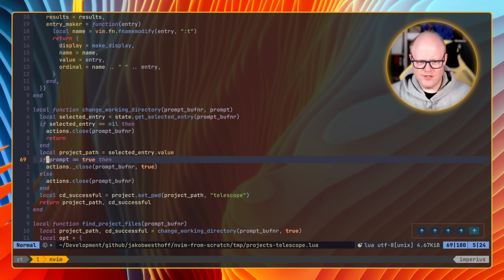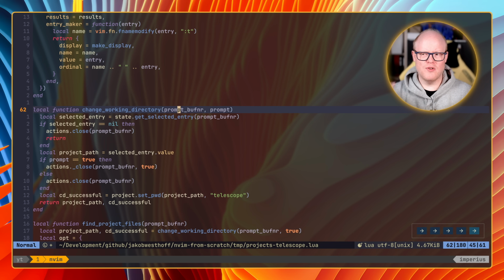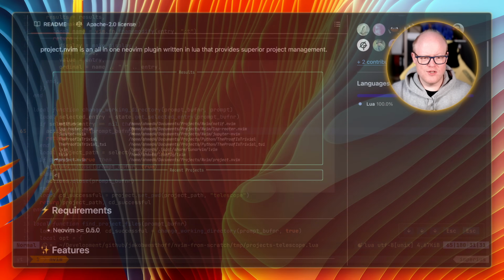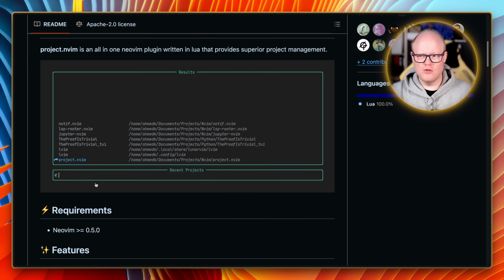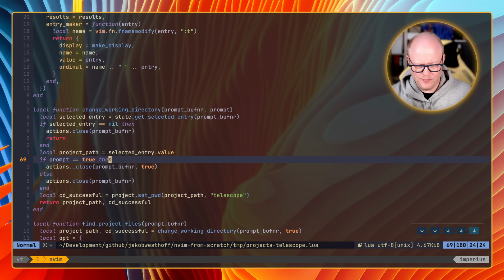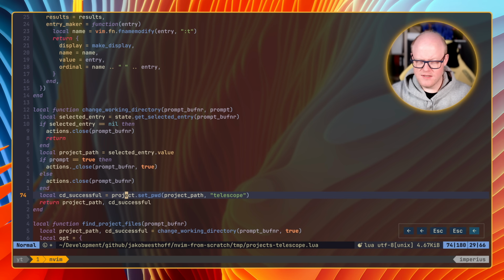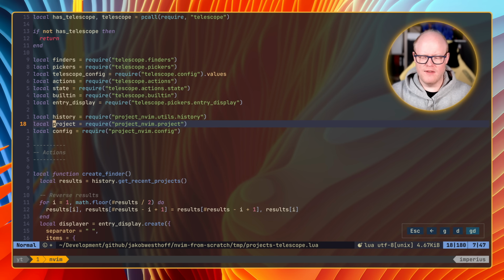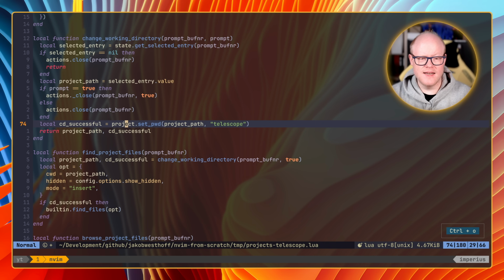Change working directory. So I think that gets a prompt buffer number. So most likely the buffer number of the Telescope selector prompt. Yeah, they're actually getting the entry from the selector. So essentially they are getting the entry that you made here, the thing that you selected. Then they are closing the Telescope window, and then they are actually using project. And isn't this the? Yes, this is the project thing that they actually imported there. Okay, that makes sense. So that is definitely a function that we will need.